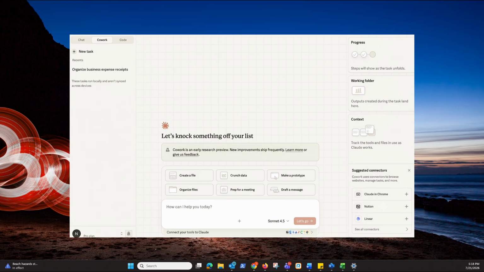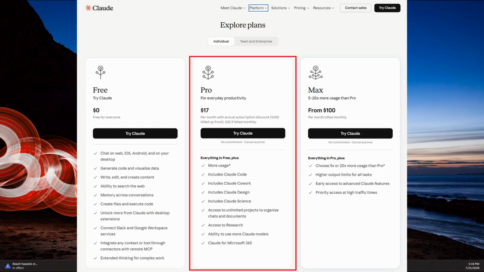Claude Cowork is a feature built into the Claude desktop application that acts as an agent, directly reading local files, creating folders, and carrying out multi-step tasks inside the desktop app. Additionally, the Claude Pro subscription is needed to utilize the tool.